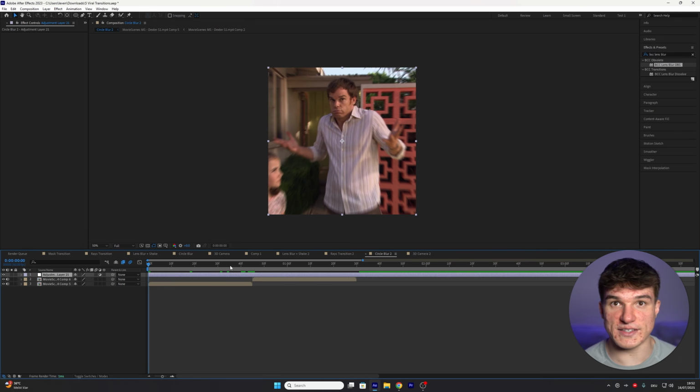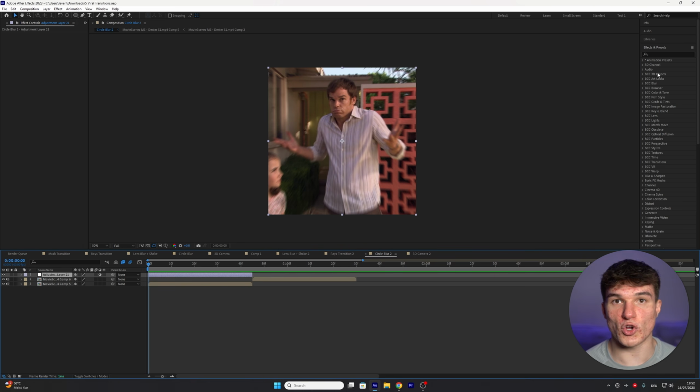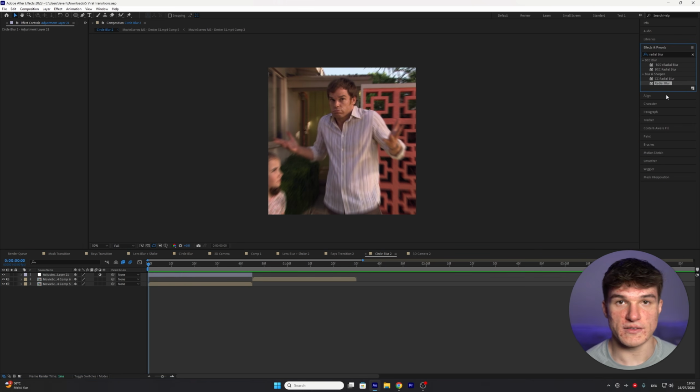And very important, cut this layer to the duration of your clip. Once that's done, we're gonna go to effects and presets and search for radial blur. There's lots of different ones. We don't want to use the BBC one. We're gonna use the standard radial blur and drag it on top of our adjustment layer.